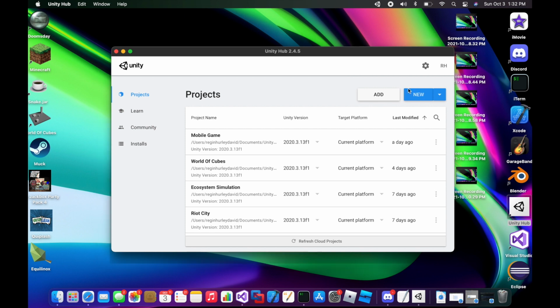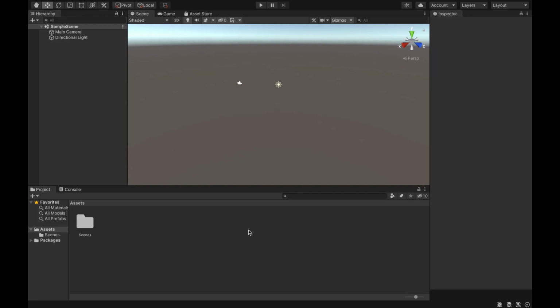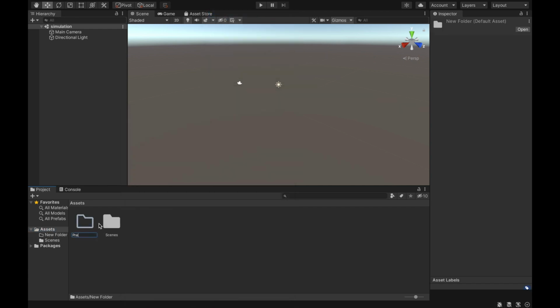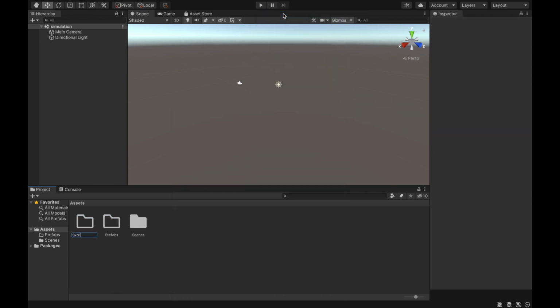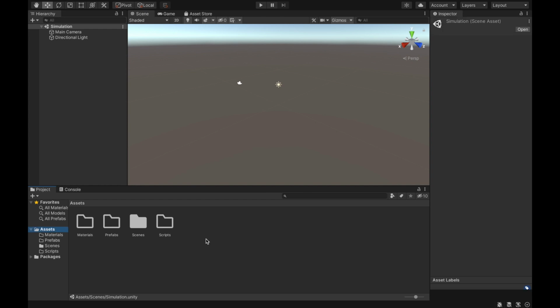Alright, so let's just create a new Unity project. You can name yours whatever you want. I'm just going to name mine ecosystem tutorial. And once it's done loading, you should have something that looks something like this. Just going to rename the scene to simulation and create a few folders. And everything should look something like this.